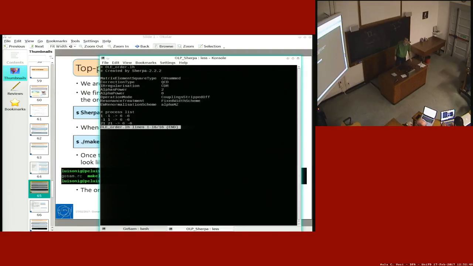OK, this is the order file. So Sherpa says, going through these commands, what it wants. It wants QCD corrections. It wants CDR as a regularization. The alpha S power is 2. At tree level, remember, we are doing t t-bar production. So you have this or this, for example, as a diagram. So you have power 2 at tree level. Alpha power, nothing. There is no electroweak coupling. And the other things are not so important.